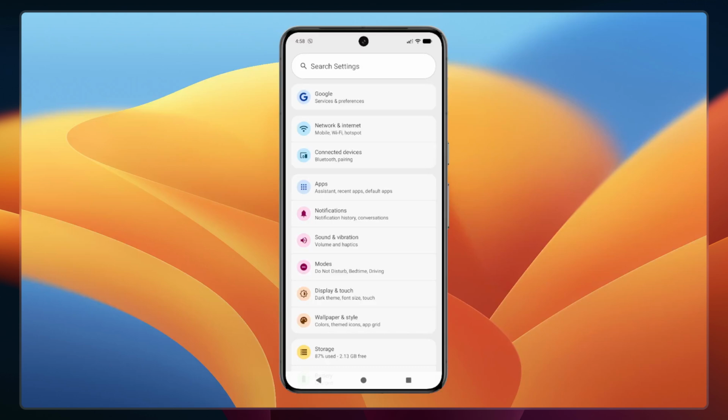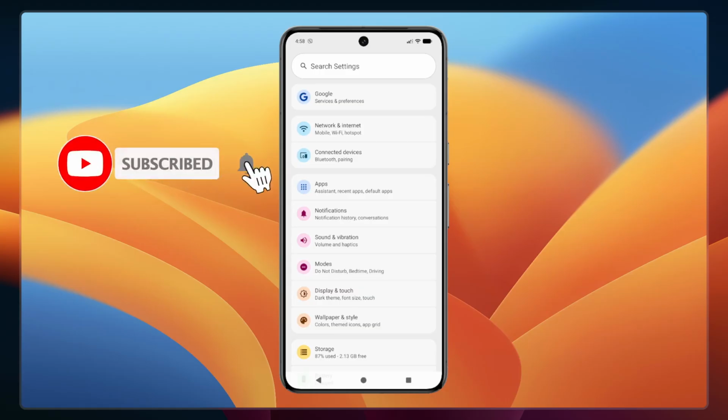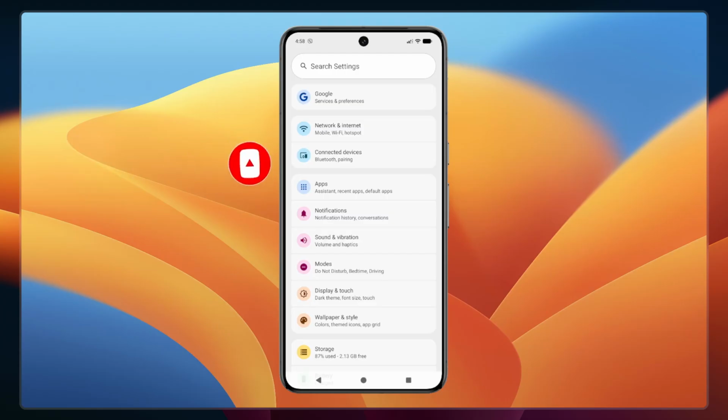Hey everyone, today I'm going to show you how to fix Viber Messenger video call problems on Android, so let's jump right in. First, open your device settings. This is where all the core configurations for your apps and system features are managed, so it's essential for troubleshooting any app-related issues. Once you're in Settings, tap on Apps.